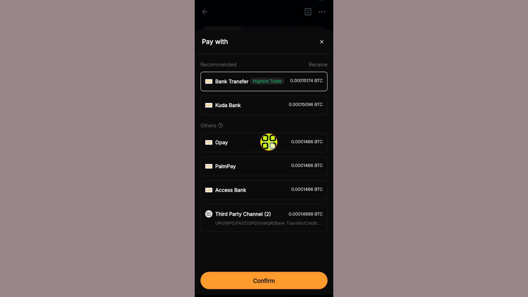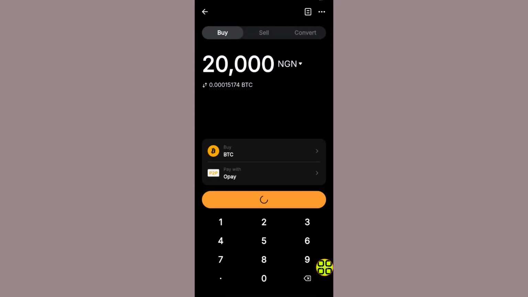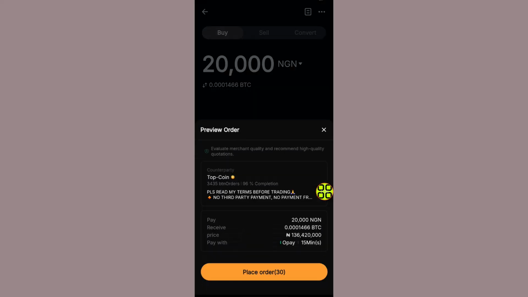So let's say now I want to use OPay, I'll just select this one. My bank is OPay. Then I will select this Confirm button. So now if I tap on this Next button, as you can see, now you'll be able to see all the details about the order you are trying to buy.